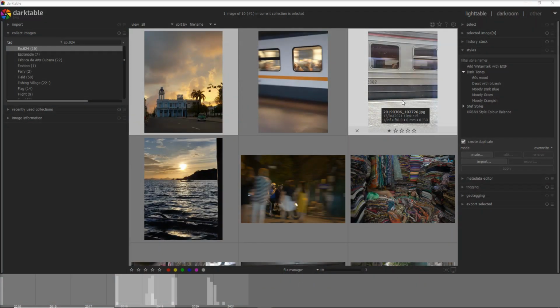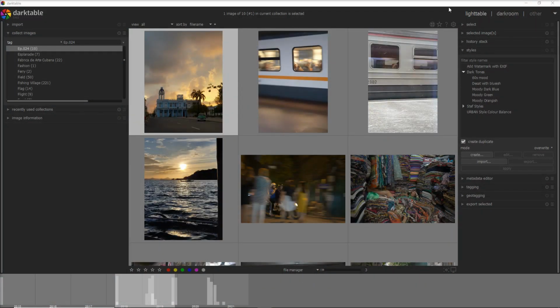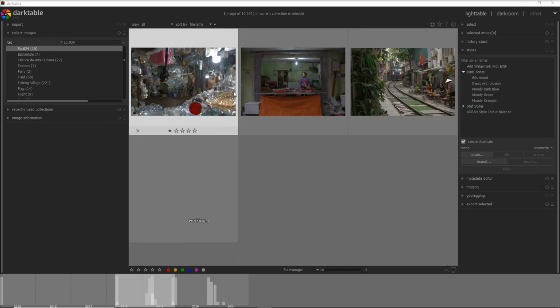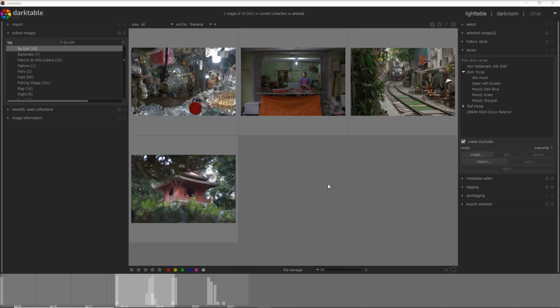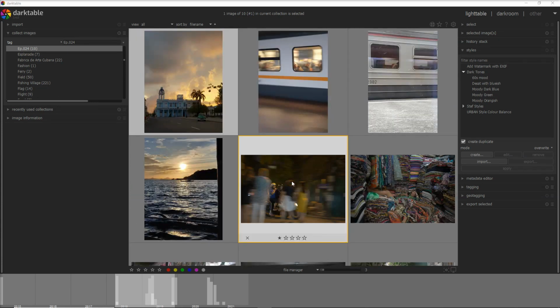And here I am with the Darktable interface in the Lightroom view. And I've selected a few photos for this video that go from Cuba to Russia to the Philippines to Vietnam. So a good mix of photos to show you a little bit more about the presets.